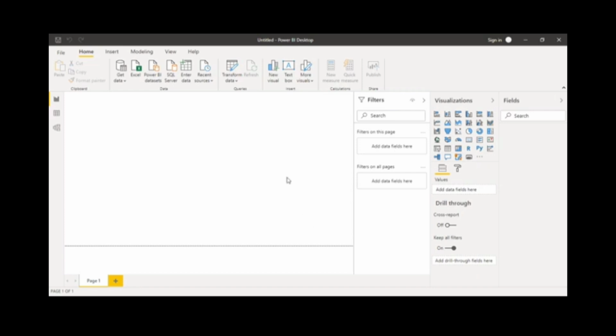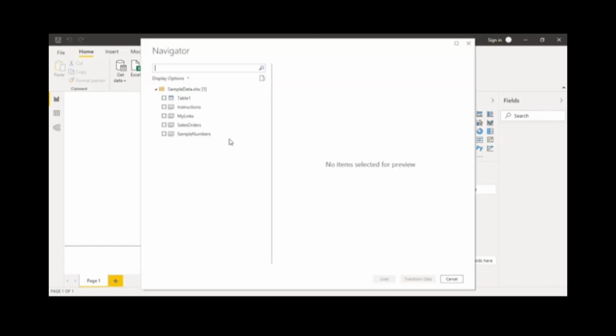I know that may sound a bit confusing when I'm telling it, but let us understand it with the help of an example. So I will go to my recent sources, and in the recent sources I have loaded the sample data. When I click on it, a connection would be established between Power BI and that sample data, because I have already loaded it, so it was present in my recent data sources.